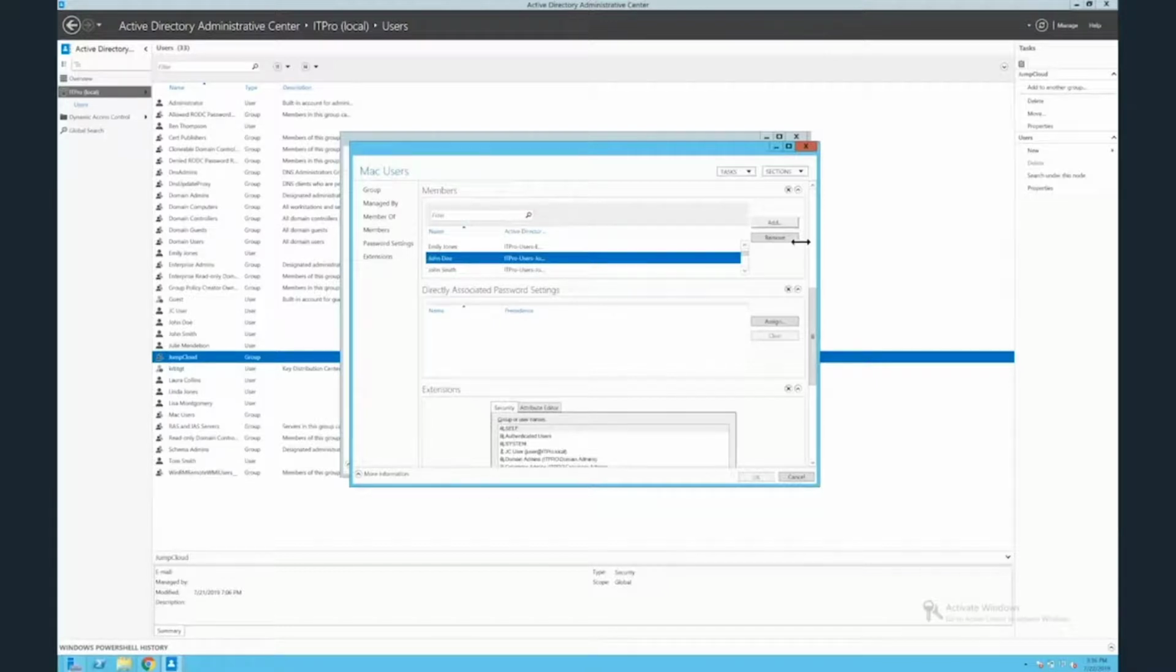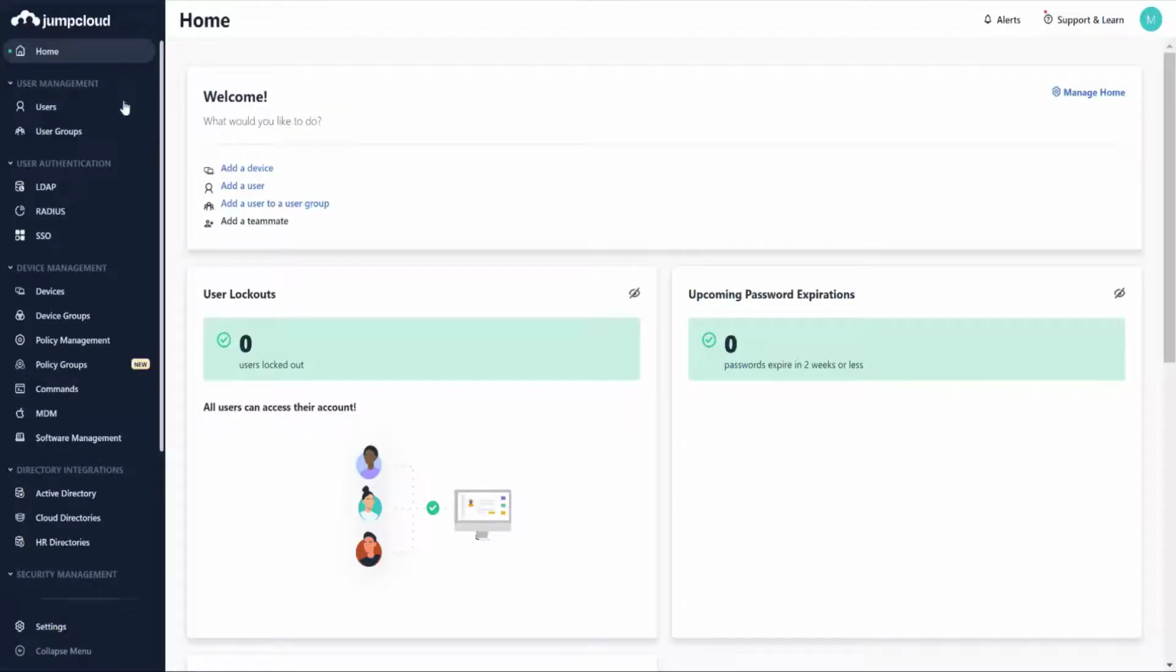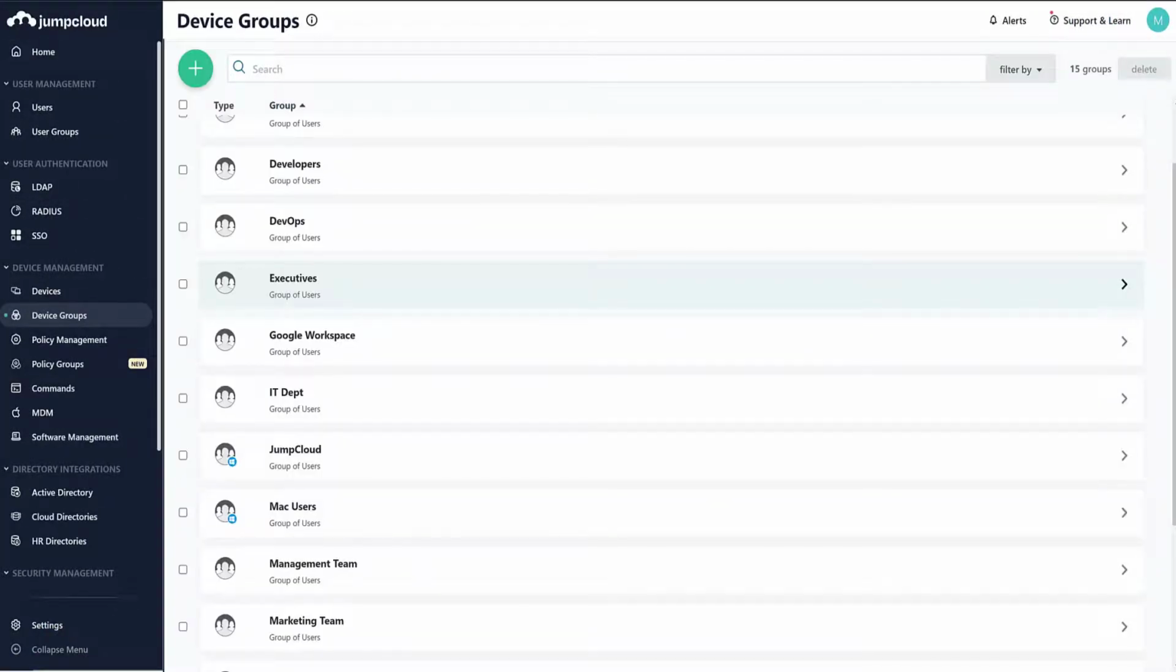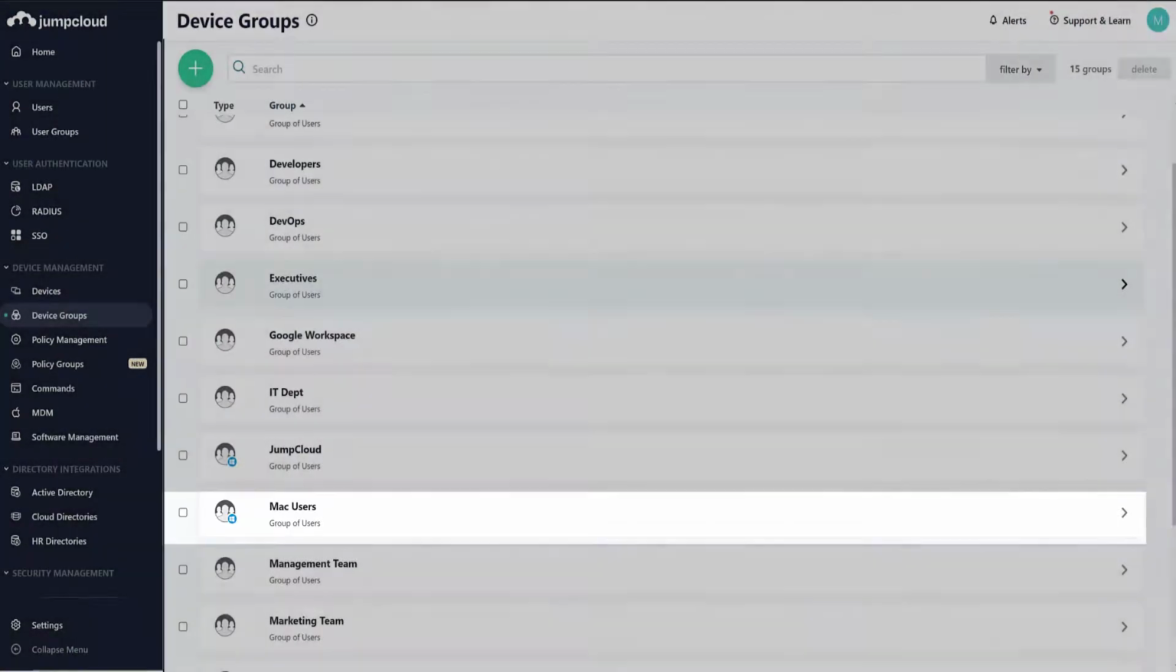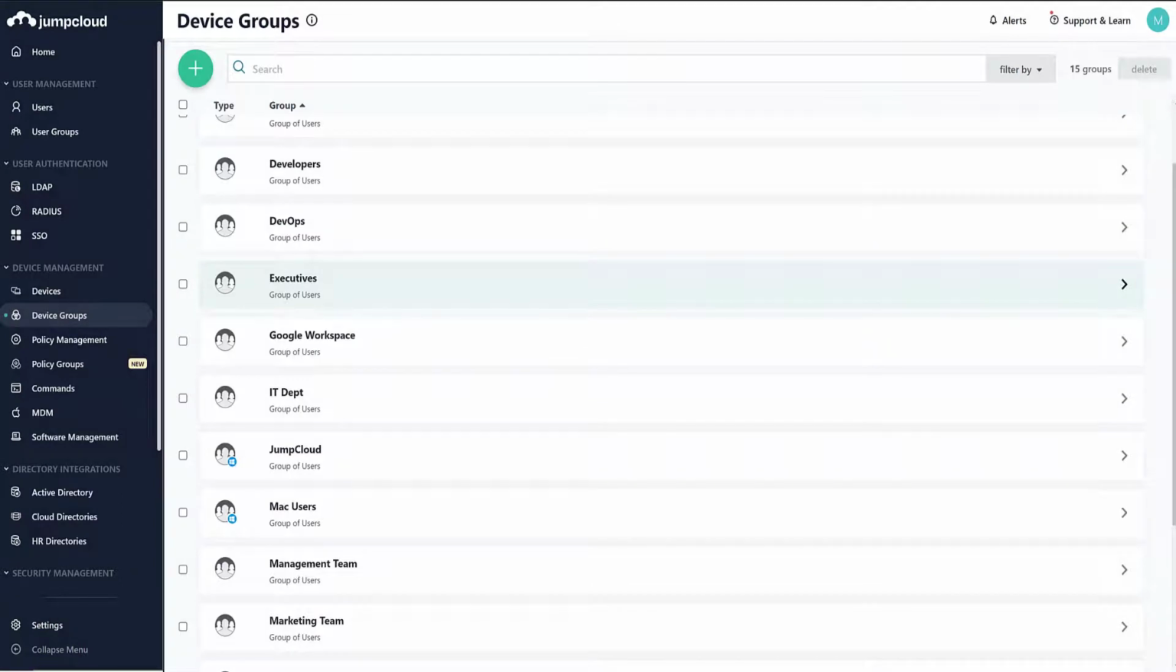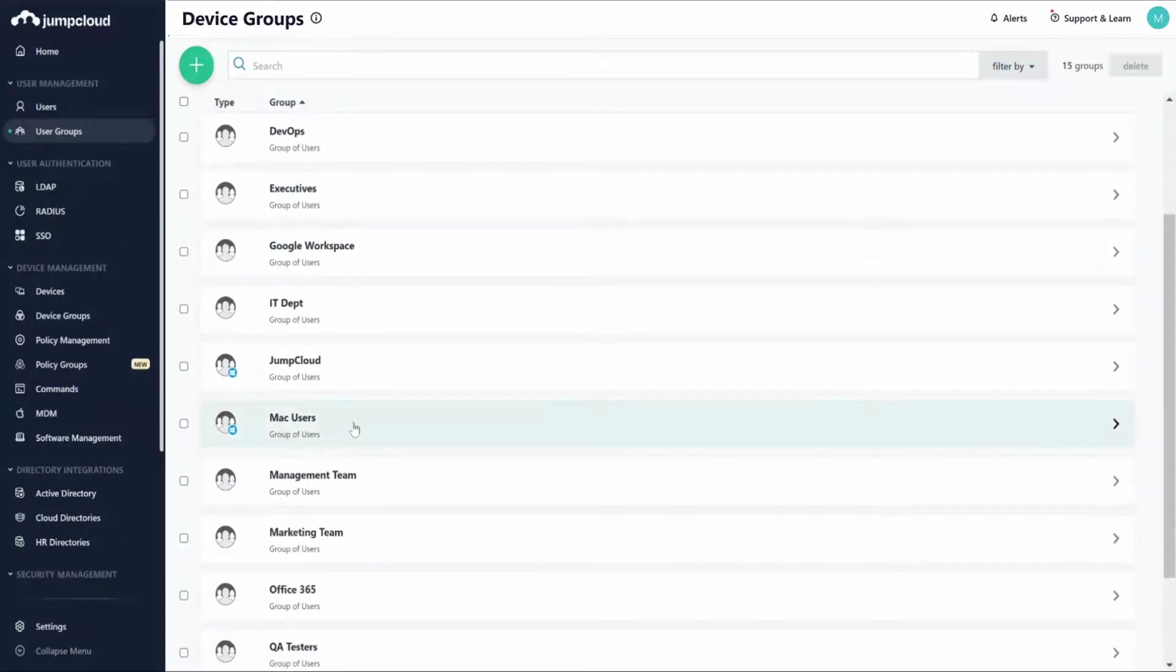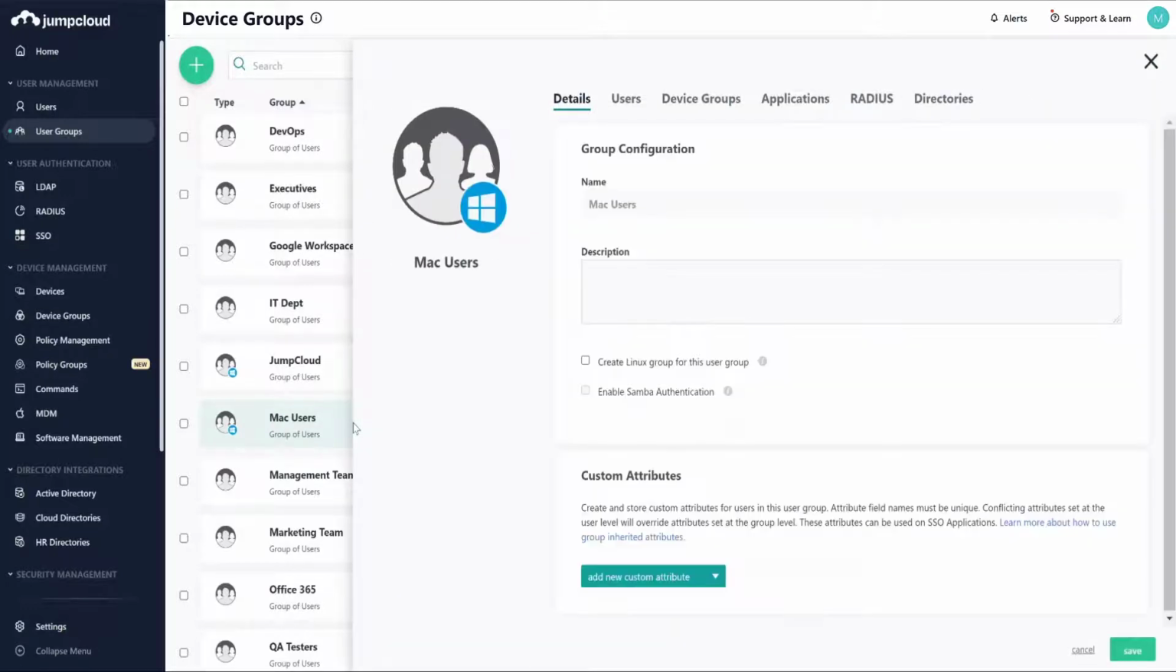This data will propagate back to JumpCloud after 90 seconds. Once the 90 seconds has elapsed, navigate back to the admin console. Select Device Groups under Device Management from the left-hand menu, and you will see the newly added users group. The AD integration icon that is shown on the Mac users group confirms the group has been synced with JumpCloud from Active Directory. By selecting the Mac users group, a new window will appear from the right. Here, we can search for the new users we just added.